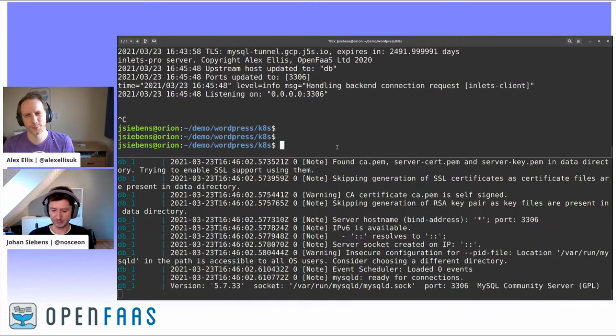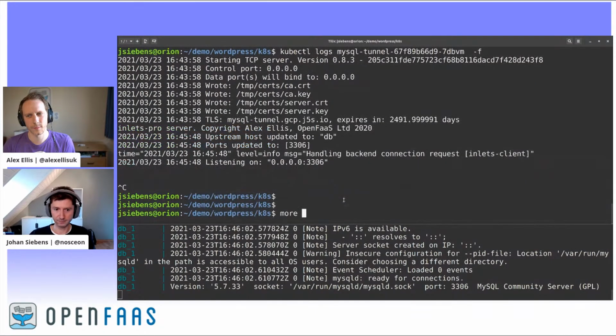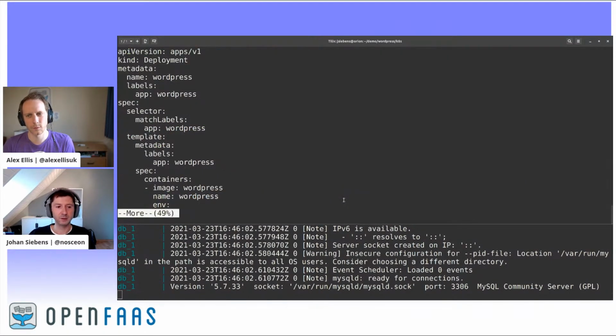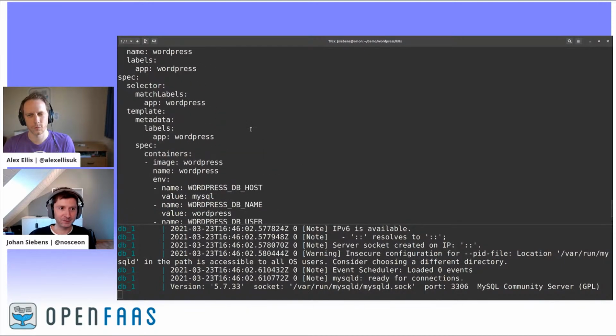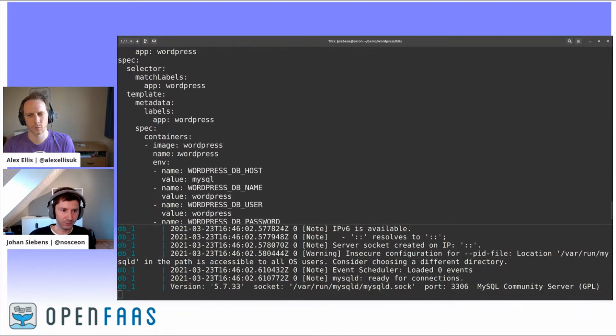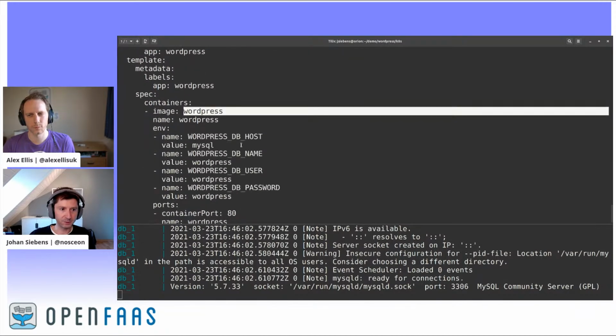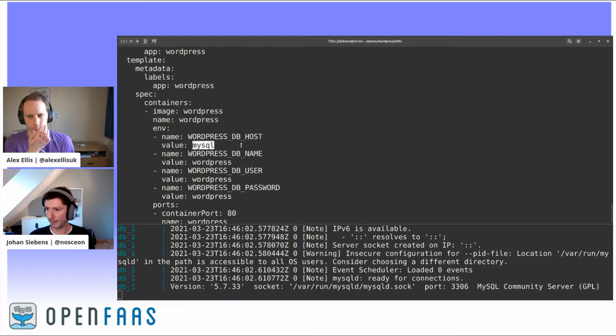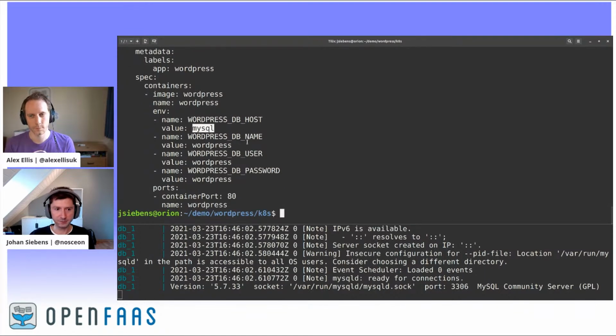What next? Next step is have a look at the WordPress. It's a very simple WordPress deployment. It's not production ready because I'm not using a volume and so on, but it's just for demo purposes. And you can see it's starting the WordPress image, the latest one, with the environment variables. So the WordPress DB host is my internal Kubernetes service in the cluster, and there are some shared usernames and passwords.